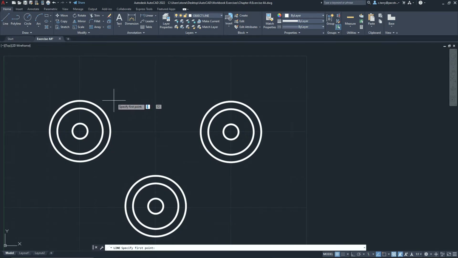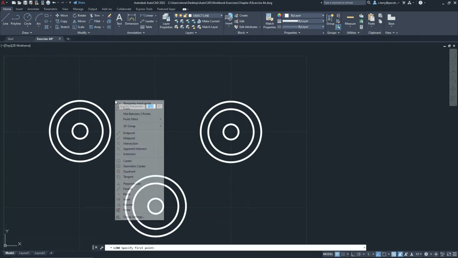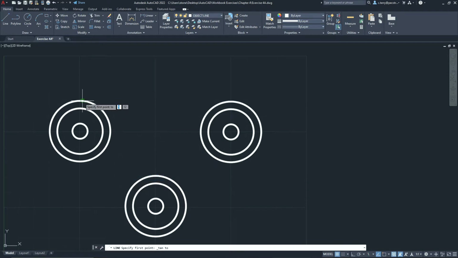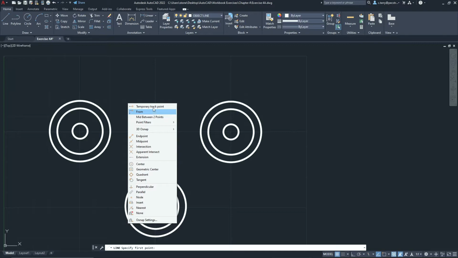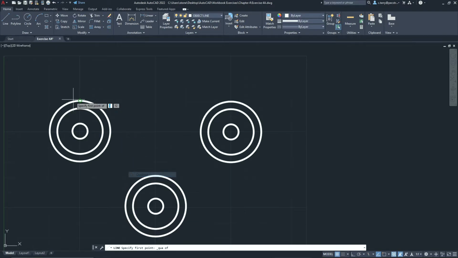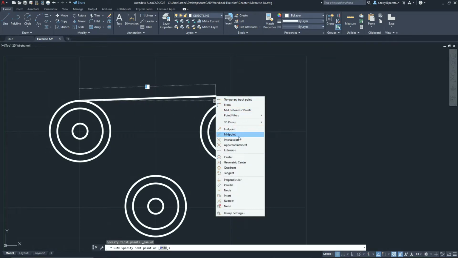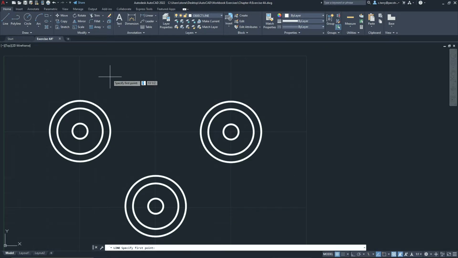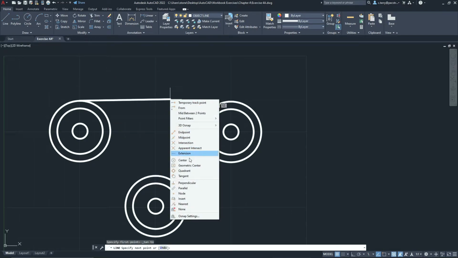So we're going to go line, and we're going to use tangent. Go from here. Do I want to use tangent, or do I want to use, let's see, I think I'd rather use quadrant. Yeah, let's use quadrant. Or should I use tangent? I want to go from there to tangent.